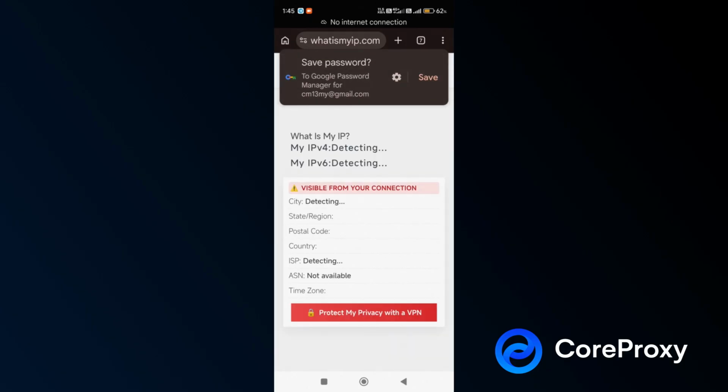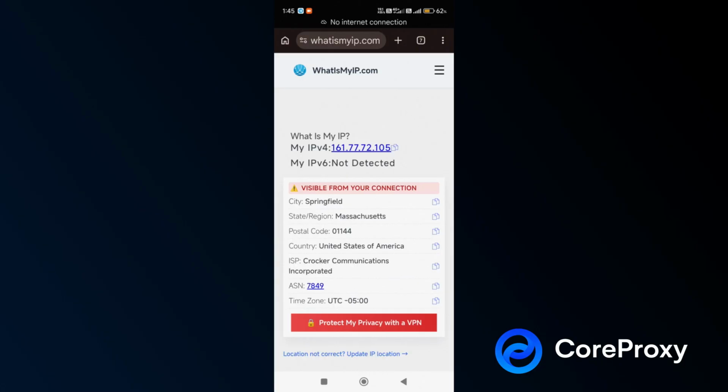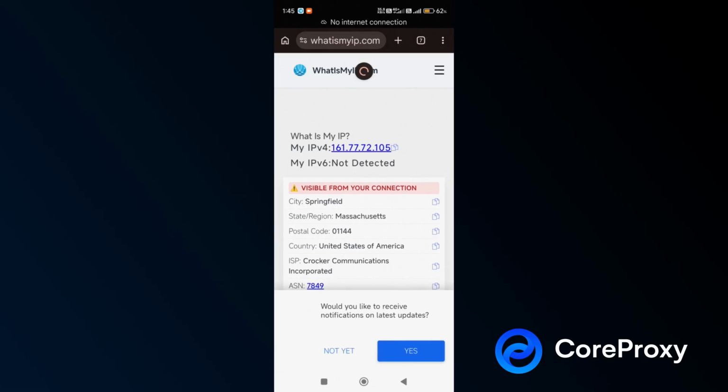To confirm your proxy is working, open any browser and visit an IP checking website like whatismyipaddress.com. As you can see, your IP address has been successfully changed through CoreProxy. And that's it. Your Android device is now routing all mobile data through your CoreProxy server.